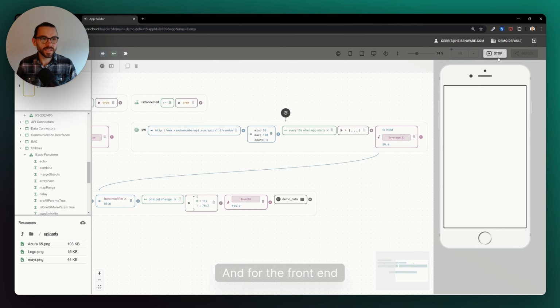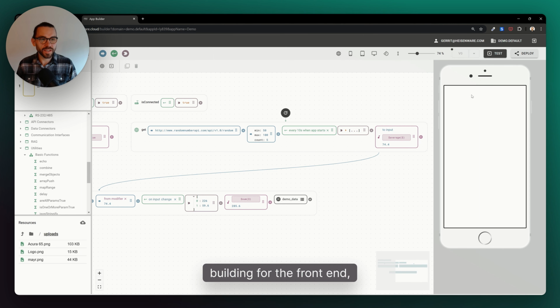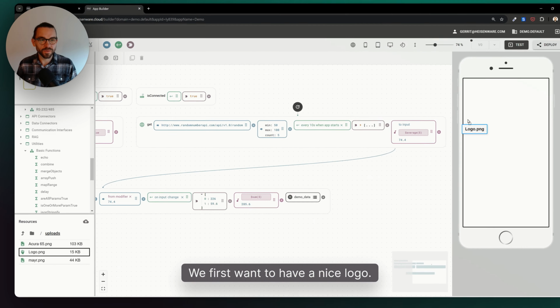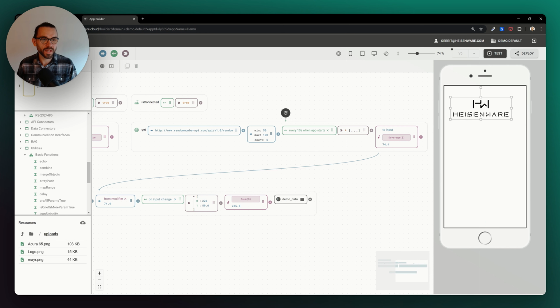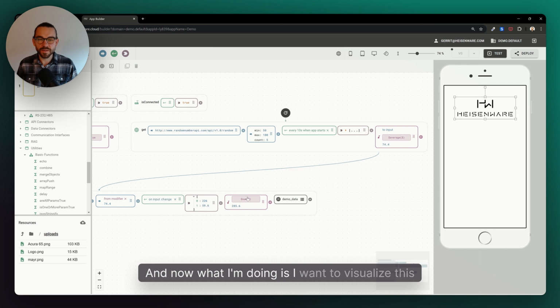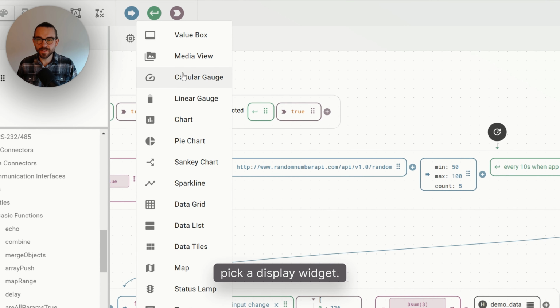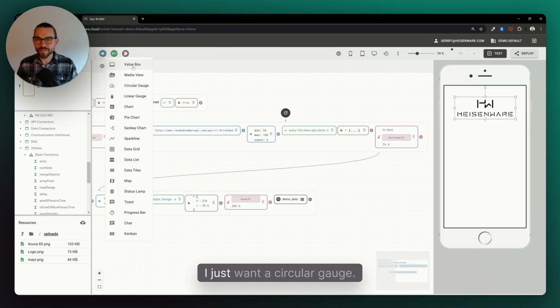And for the front end, now I need to stop because we need to continue building. For the front end, or the UI, the user interface of our app, we first want to have a nice logo. So of course, it's a Heisenware logo in this case. And now what I'm doing is I want to visualize this live data here. So let's pick a display widget. As you can see, you have many widgets, many different diagrams, how to visualize data. However, I just want a circular gauge.